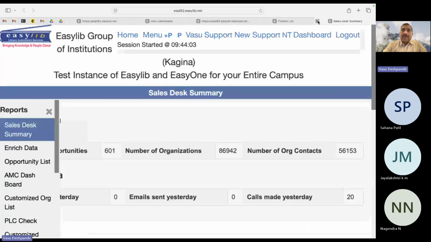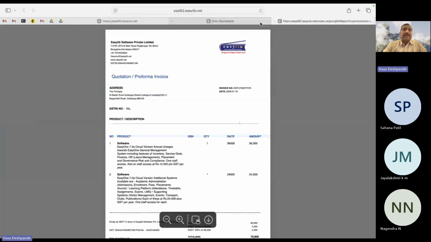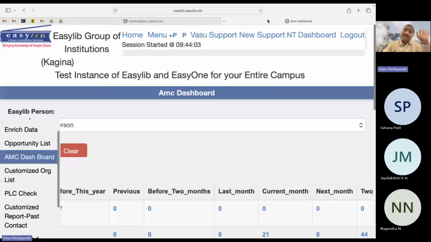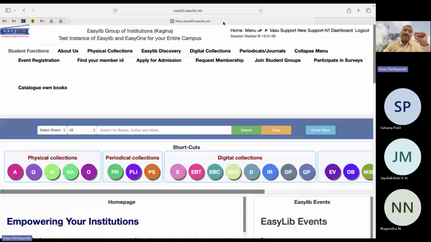Okay, I'm closing all of them. Why are so many windows open? Because Easylib allows you to operate multiple modules at a time. If you are working on, let's say, circulation, then you need to work on accessioning, then you need to work on getting the reports. You don't have to close. It's not a single window. You can have multiple open, and one hour you work on this, next hour on this, next hour on this, and so on. Okay, so now coming back here.